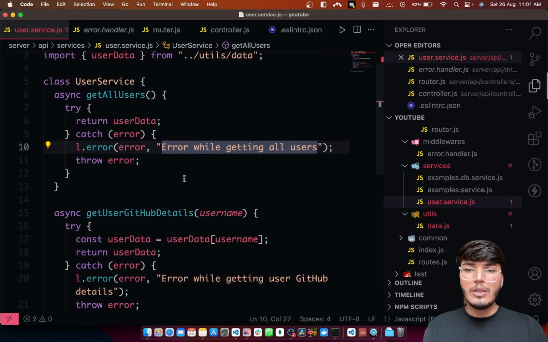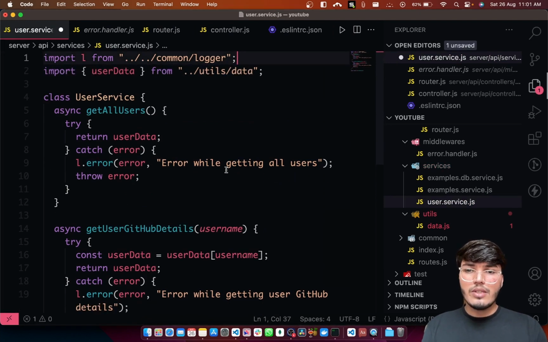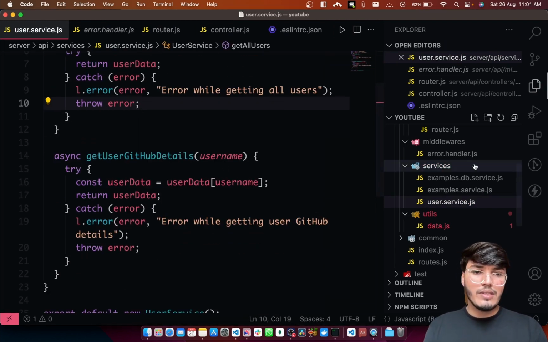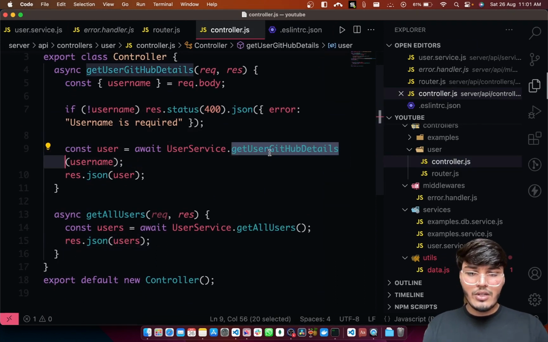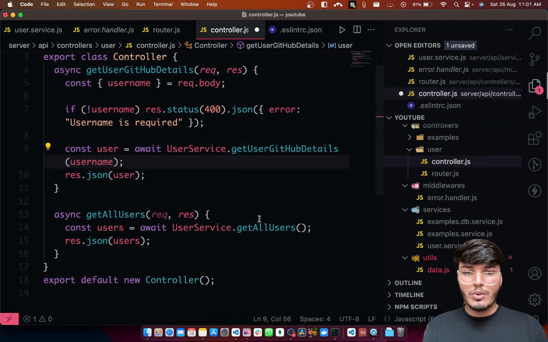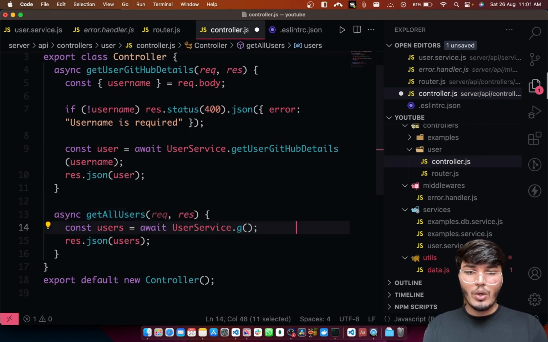So we don't really need to take care of that. Let me remove this extra file, and now we have our services ready. Let's go ahead and check the controllers one. Let's see if the function names are right or not. So yeah, GitHub user details and get all users.